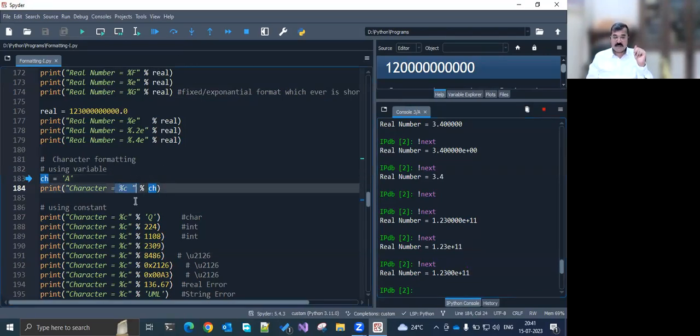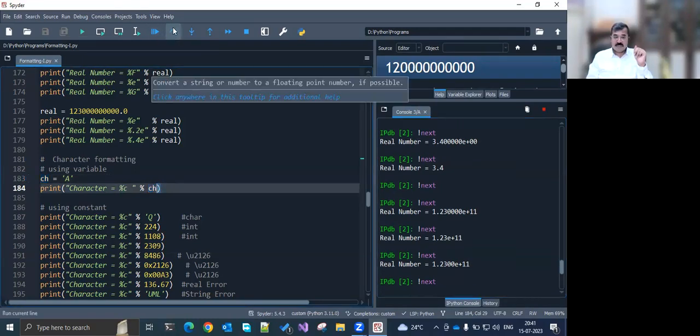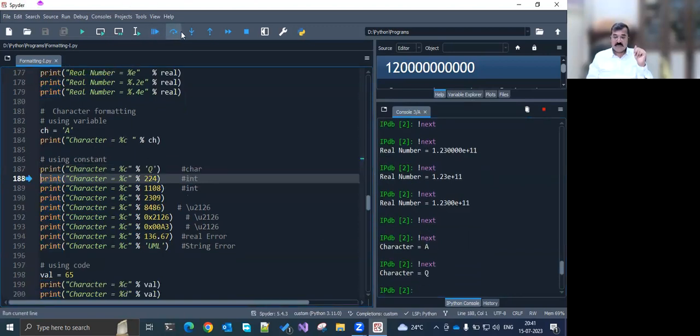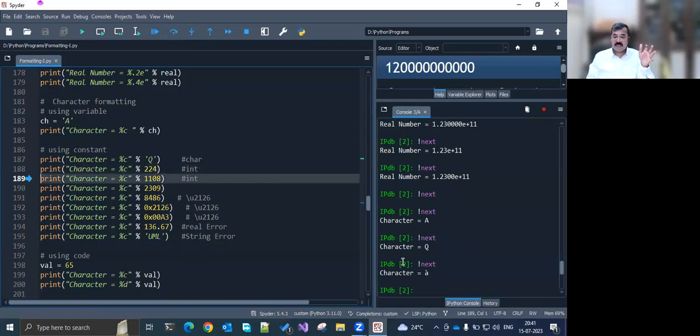Now I have a character and I want to display it as a character. I'll say %c. So I'm saying %c mod ch. Ch has a value a, so this a will get displayed as a character or a string. So a has got displayed. I say %c q, so q will get displayed as a character. I say %c 224. Whatever is the character corresponding to value 224, whose code point is 224, will get displayed. Here, an a with an accent has got displayed.